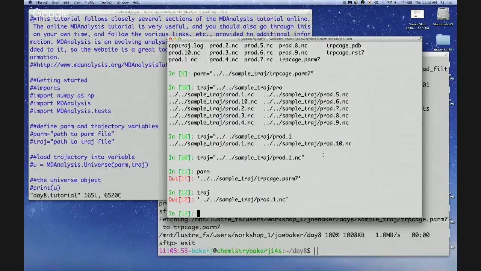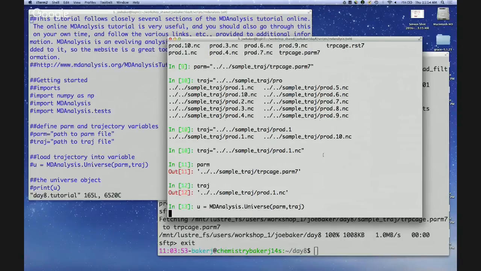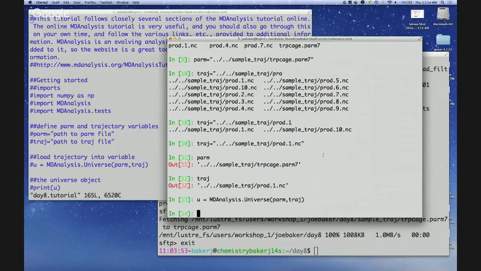The next thing we're going to do is use MDAnalysis to load this trajectory into a variable called u. So I'm going to set u equal to MDAnalysis and use this Universe call. I'm going to give it the parm file and the trash file, those variables that I just defined, and hit enter. Now I should have loaded that parameter file and that trajectory into this variable u. Any questions about that? Hold up for just one second. Yep.